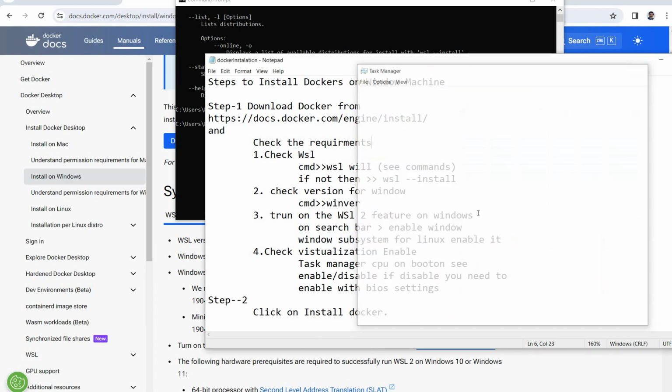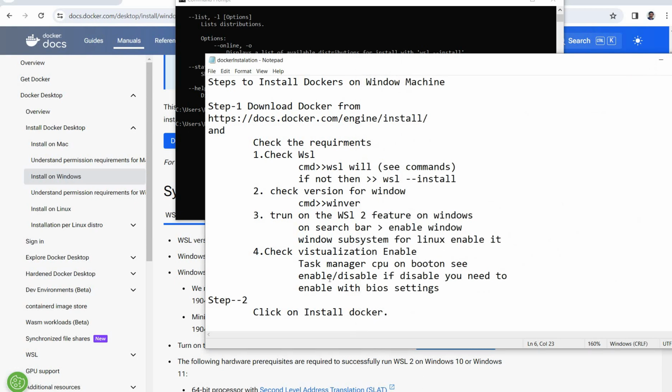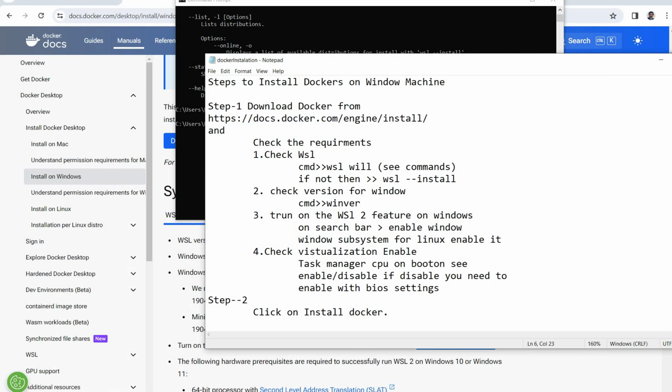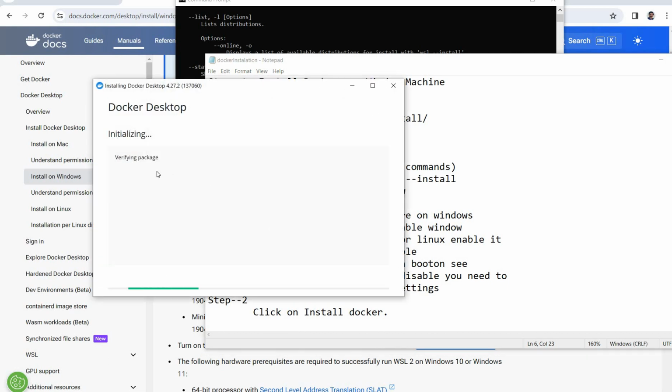Okay, so these prerequisites are done. So the next step is to click on the installation of Docker. So the Docker installer, just click here. The installation will start. Okay, just click on Yes, and then the installation process starts. Okay, so now you can see it is verifying packages. Okay, it will take very little time.